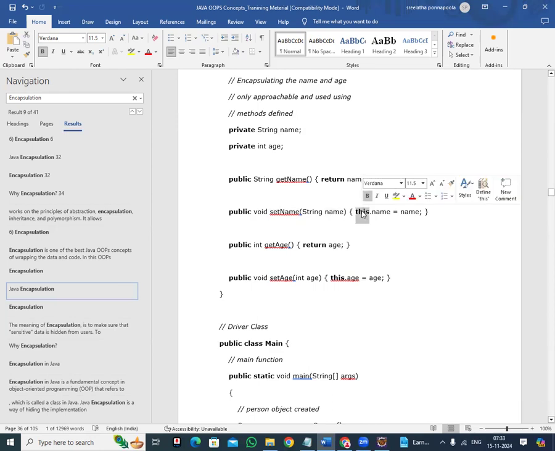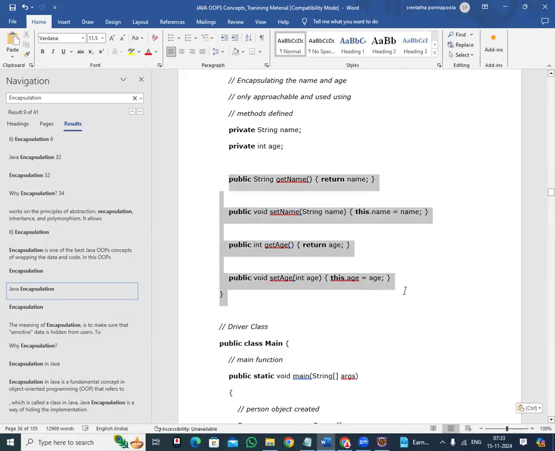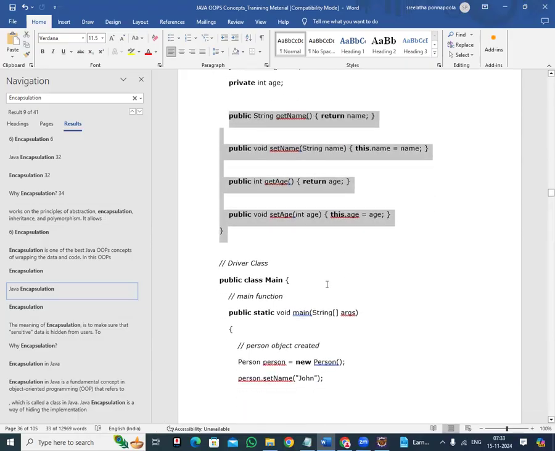So this is the current object of the class. This dot name. That means the private variable is name. I'm initializing with the value name, which is a parameter passed inside the set name. So this is how setter methods and getter methods will be used to access the private variables in the encapsulation concept.